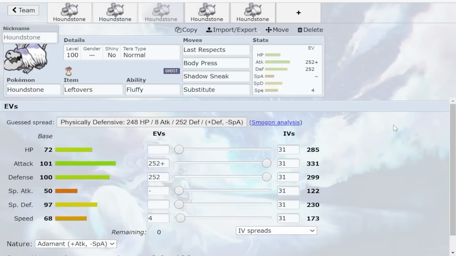So the next set we have is my personal favorite set. Now, you don't always have to run Houndstone on Sand teams because that's very limiting, right? If you run it on a Sand team, you're forced to have a Sand setter like Hippowdon or Tyranitar, no matter what. That's pretty limiting to your team building. Maybe they're not your favorite Pokemon. Maybe they're not something you want to use. I think Fluffy is just as good as Sand Rush in different ways, obviously, right?